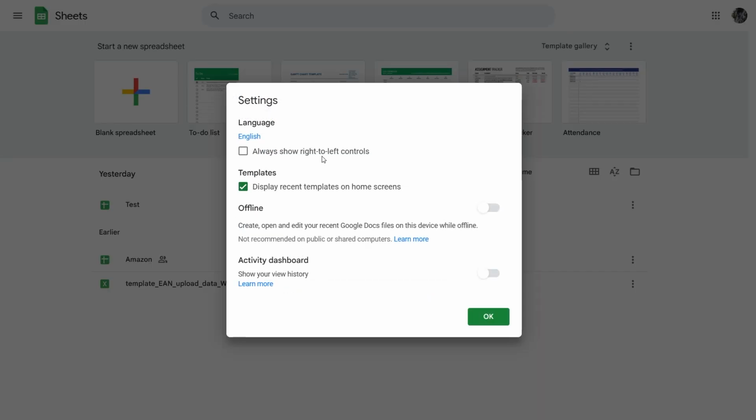Let's return to the settings. Below the language setting is the Always Show Right-to-Left Controls checkbox. This setting is related to support for languages in which text is written from right to left, for example, Arabic, Persian, or Hebrew. When it is enabled, the box is checked.